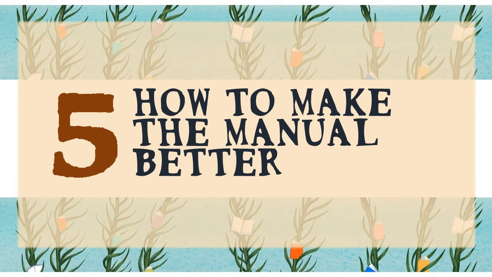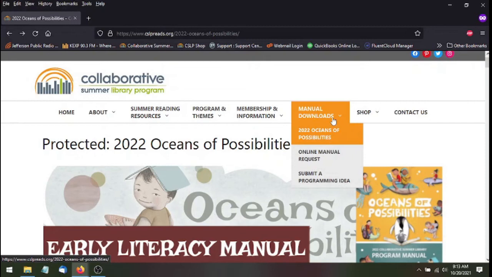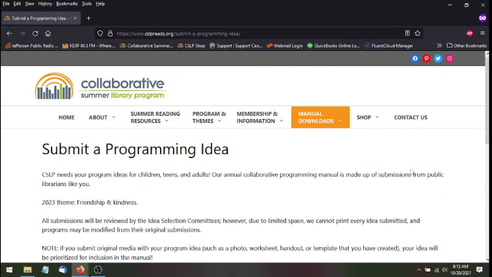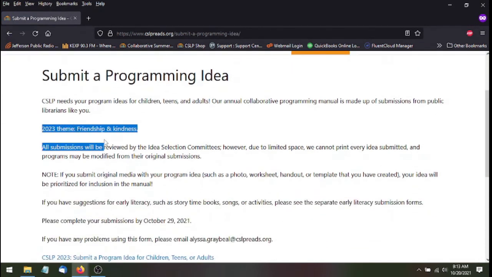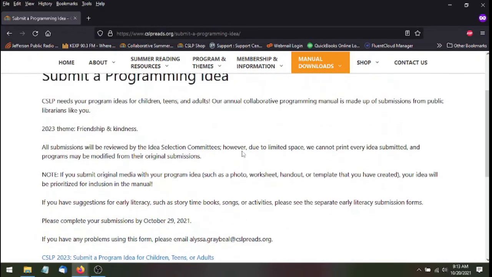And finally, number 5, how to make the manual better. I'm going to tell you 2 different ways you can make the manual better. The first one is if you hover over the manual downloads button, there's an opportunity to submit a programming idea. Currently, we are looking for ideas for our 2023 program. The theme will be friendship and kindness, and the slogan is All Together Now. So if you've got a great idea, please send it. This one will be running out soon. I'm not sure if you'll see this, but this is where we'll be collecting programming ideas for upcoming years. So this will get updated as we move into the new cycle.